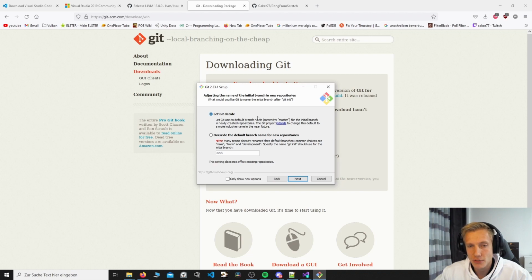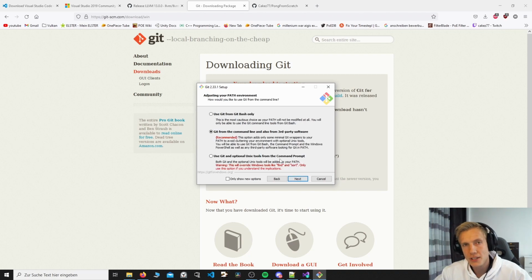This next page is kind of a troll page. I let Git decide to name the master branch master and not main. If you don't like master, then you can name it whatever you want. Knock yourself out, right? For the rest of the options, with the exception of one, I use the default, simply because I don't exactly know what Git is asking me to do and the default has worked for me. So yeah, that's what I'm sticking to.